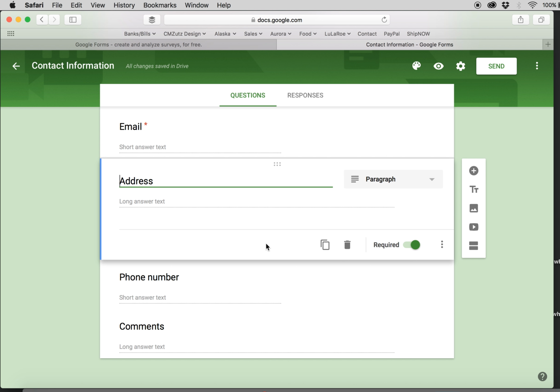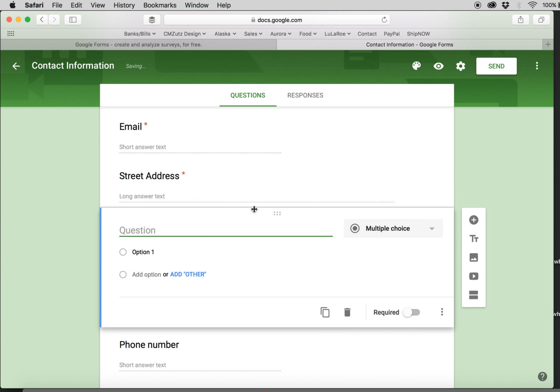For address, I like to split it up. I like their street address on the top line, and then make sure that it's a long answer so they can fill in their street address. And then when you come over here to this sidebar, you click on add a question, and then I put down here city, state, and zip code, because honestly some people will not put in all the information even though it's almost a given. You kind of have to make sure you're very specific. Make sure that all of the address information is required because you want to make sure you can always find their shipping address while you're shipping.